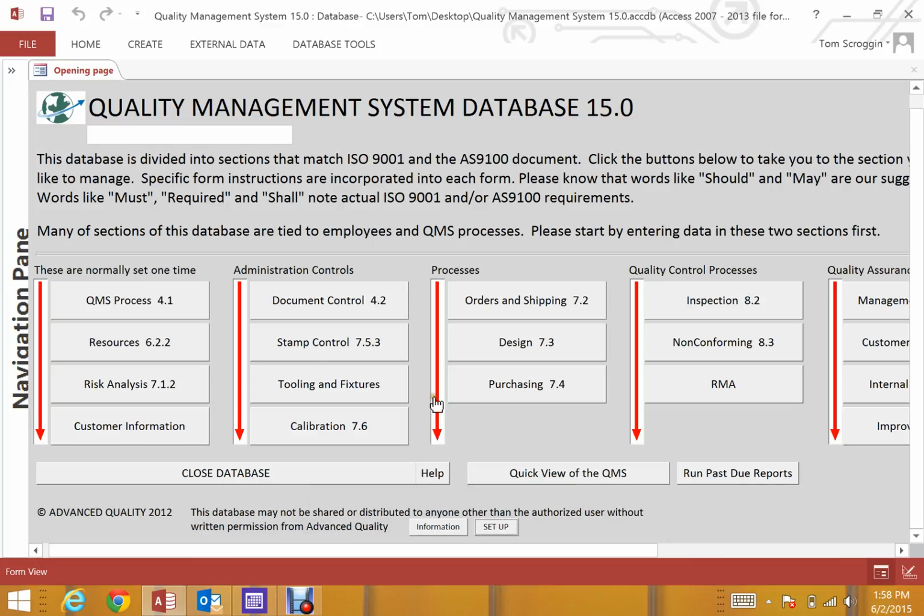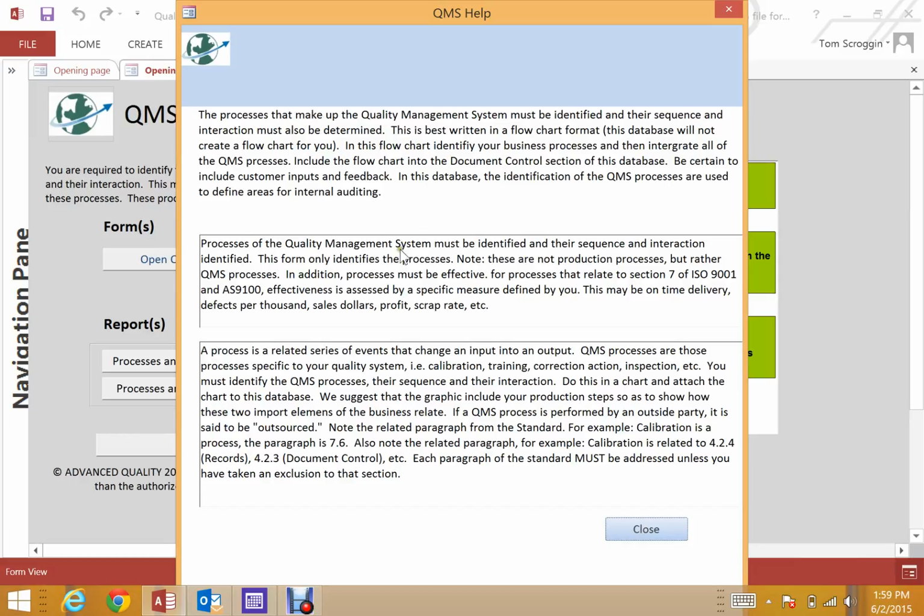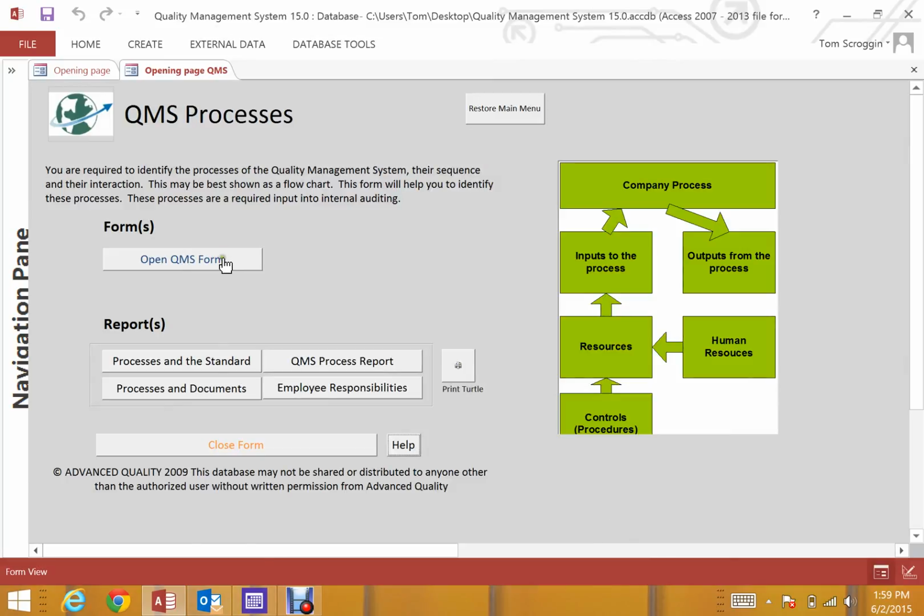So you start with the QMS processes, and each of the screens, subject matter screens, start like this with a little bit of instruction, the form, or essentially the input, and then the output of this section. And in this case we have 4 reports. There's a button here to print out a turtle diagram. The flow chart here to the right is simply to give a visual depiction of what this process is about. And there's a help segment that gives you all the information that I think somebody would need in order to fill out this section of the database.